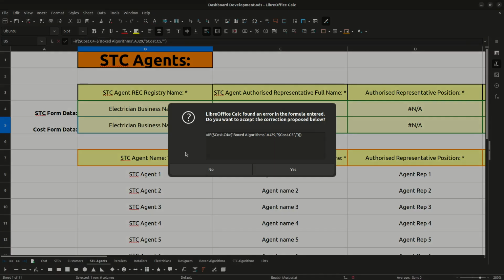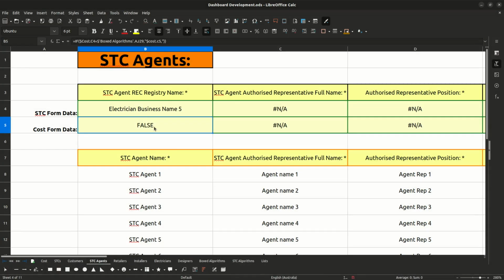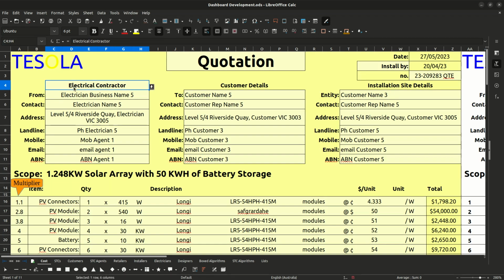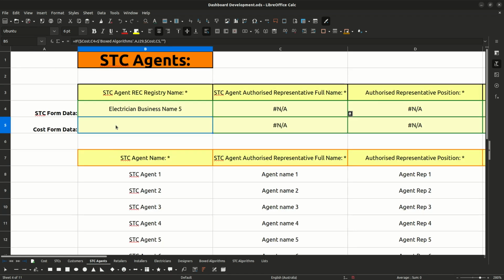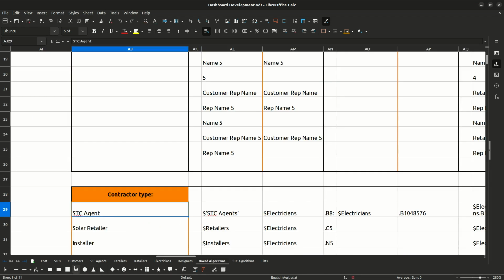Oops, I've done something wrong. Let's have a look at this again. If cost C4 equals that, then put, I've got these inverted commas. Where did they come from? I don't know. I ended up with inverted commas on the wrong side of the formula. I don't know how that happened. Anyway, there we go. Now try again. See, it's gone, because if this reference here, up here, electrical contractor, doesn't equal the word STC agent, as referenced in this cell here, then put nothing.